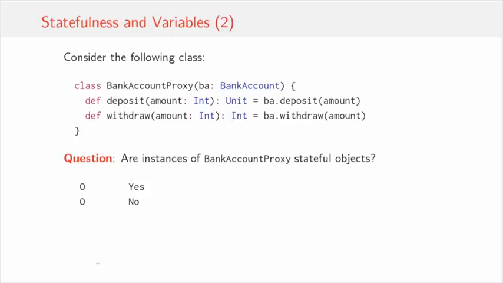So here the answer is actually more clear-cut. Even though BankAccountProxy doesn't contain any variable, its behavior is clearly stateful because it depends on the history. All that it does is it forwards to this other mutable bank account. So, for instance, calling withdraw twice would give you different results, just as the original withdraw would have done. So clearly the bank account proxies are stateful objects.